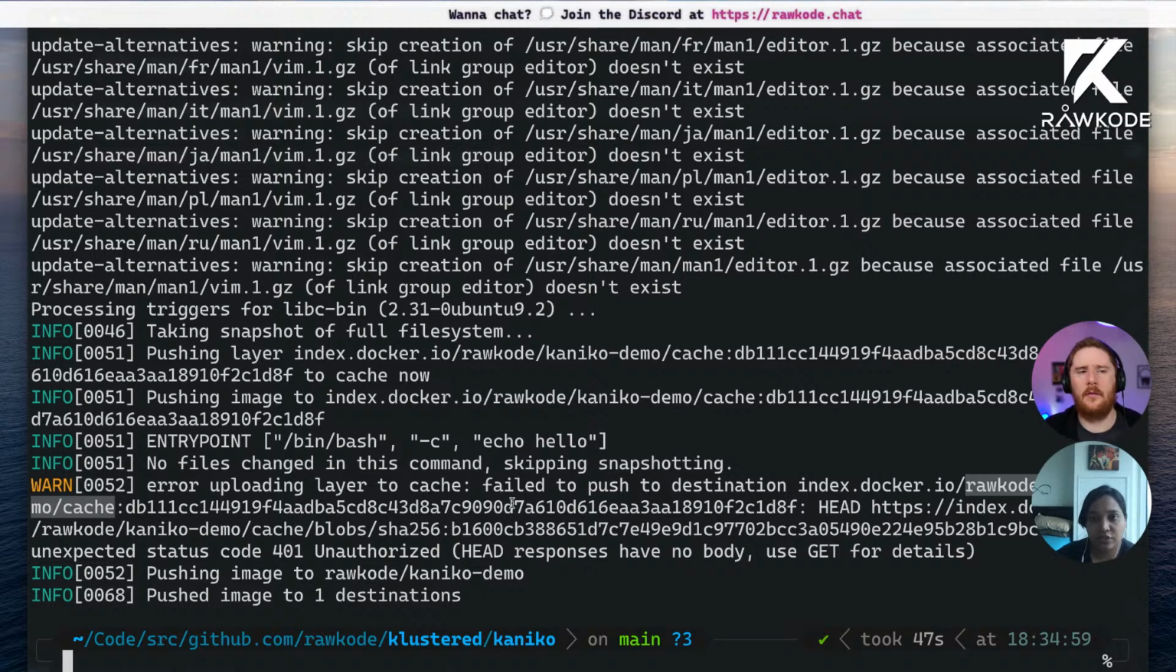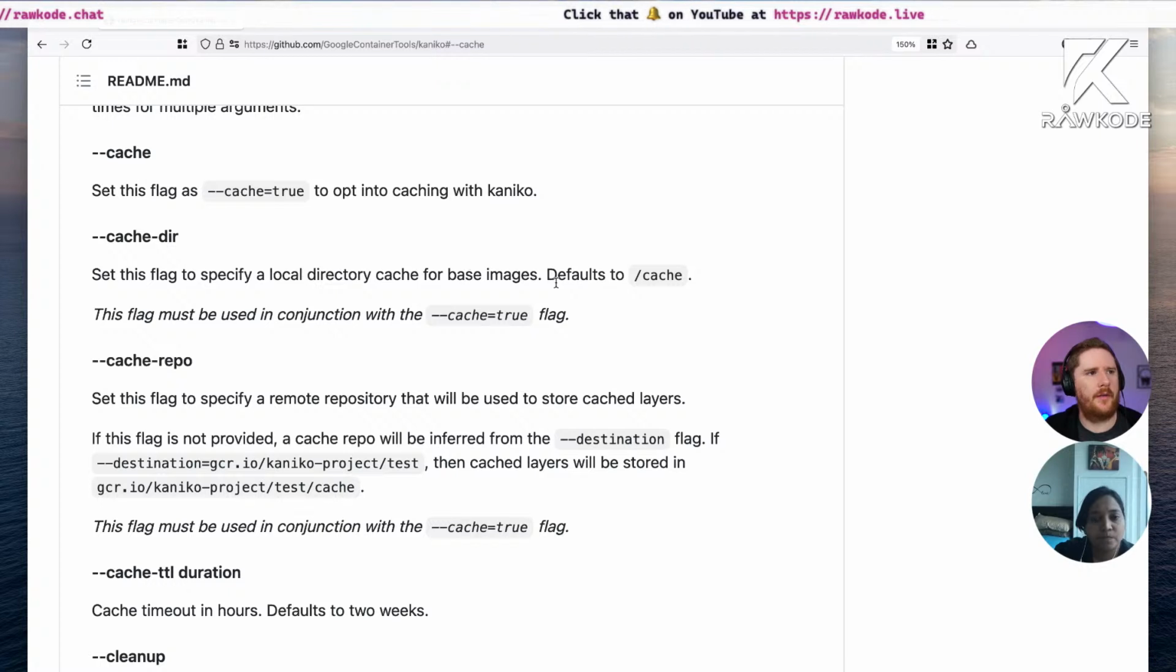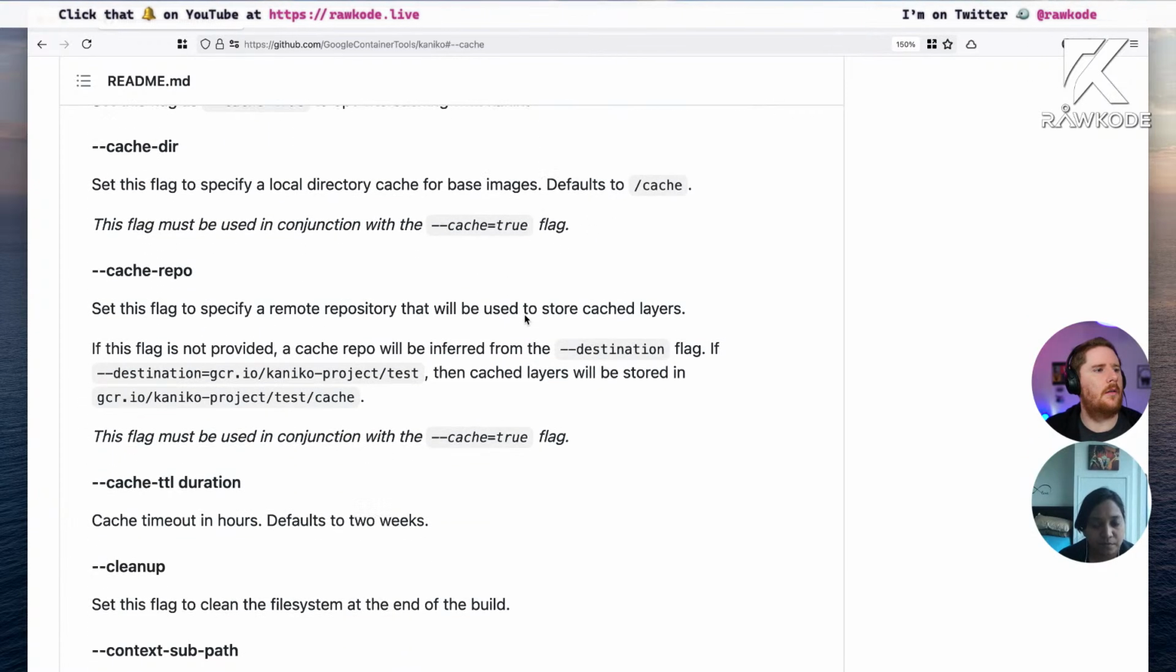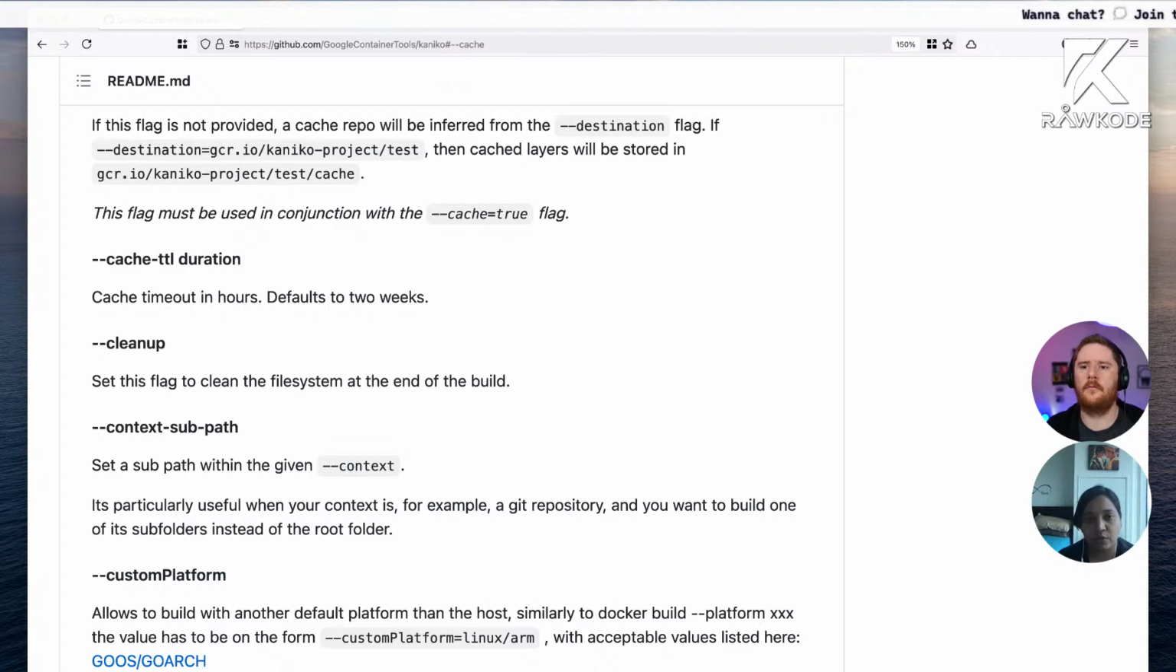Then you could use the destination parameter, the cache dir, or let's see. Okay, so I can set a flag to specify a local directory for cache for base images. So this cache dir is just for caching base images. A lot of people, especially in CI/CD cases, your base image is the same, right? You don't have to pull it every single time. We could get into that later, but we also provide a way to load your base images, and then instead of pulling it during your build, we'll just reference it from that cache dir. What we need for caching is the cache repo flag.